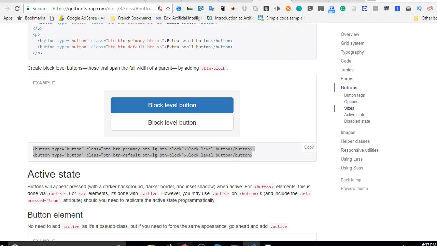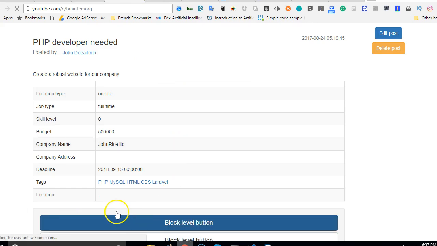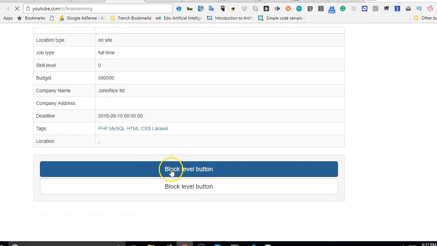And we're going to go and check what we've just done. We'll refresh. So we are expecting to see two buttons here. One will be the apply and one will be the cancel. The cancel will only show after you've applied.